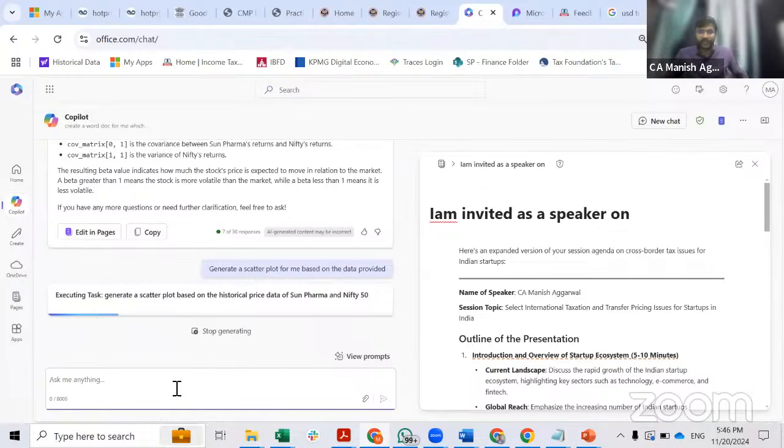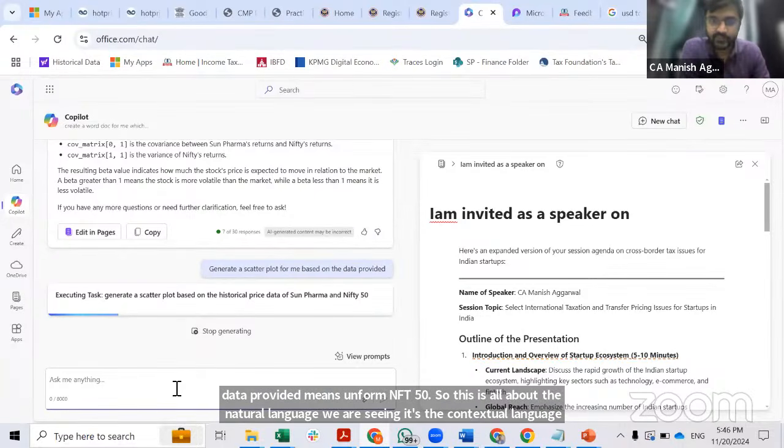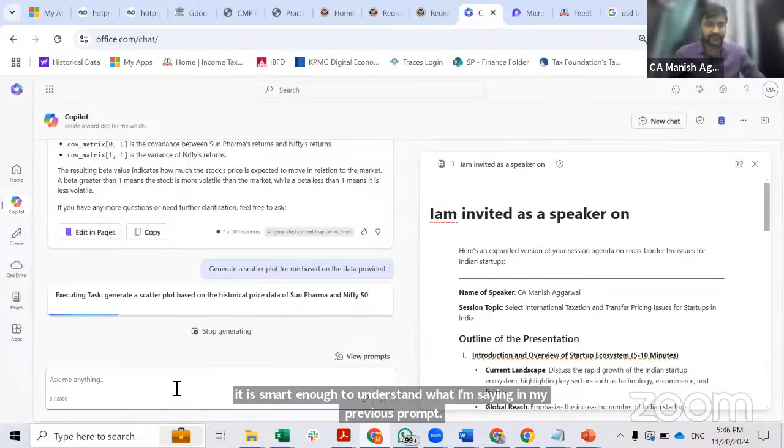Based on the data provided, it used the Nifty 50 data. So this is all about the natural language we are seeing. It's contextual language. It is smart enough to understand what I said in my previous prompt, and now it is using that memory to generate the results.